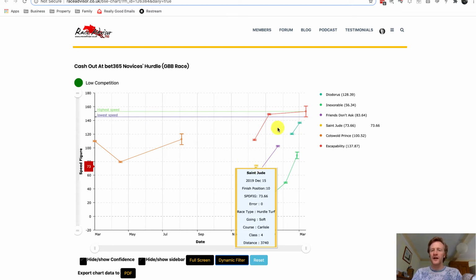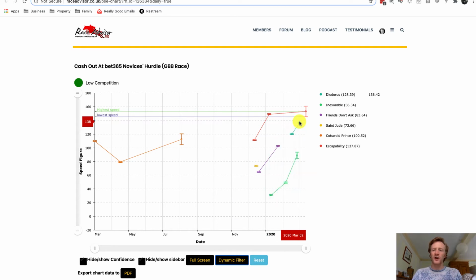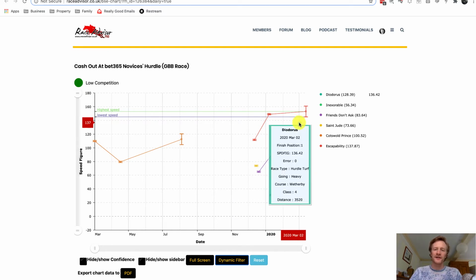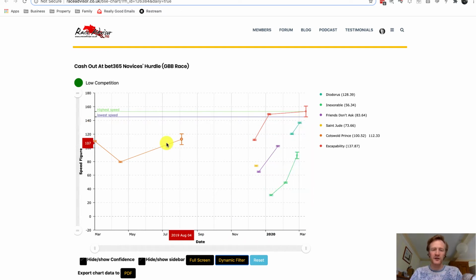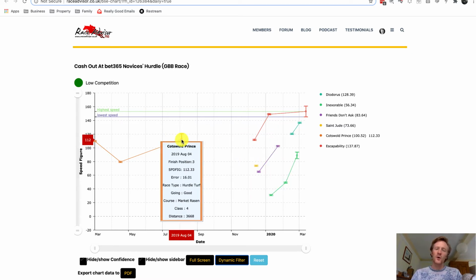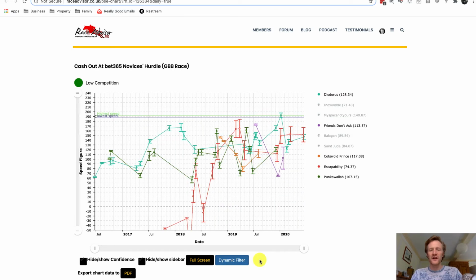So it's still looking like Escapability is the one to beat. Diodorus could have an edge, but definitely prefers or looks to prefer softer ground. And Cotswold Prince, if continuing to improve, could do well. Now that was the last filter, so I'm just going to reset the whole graph.